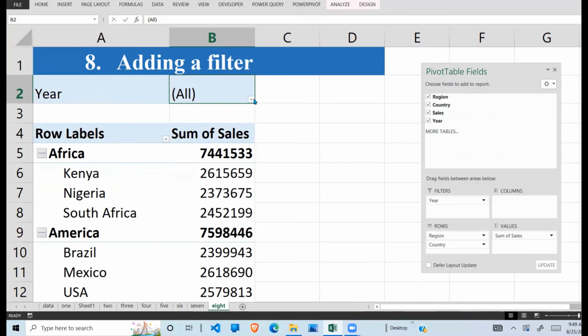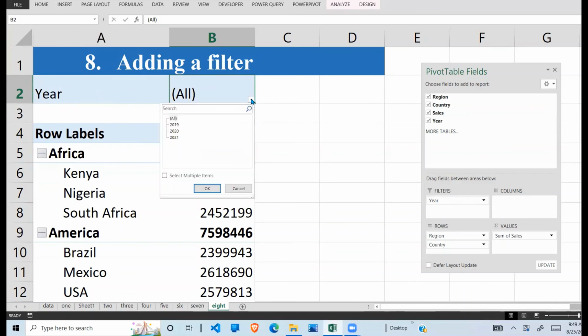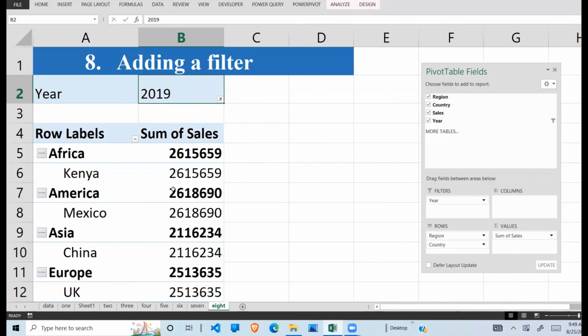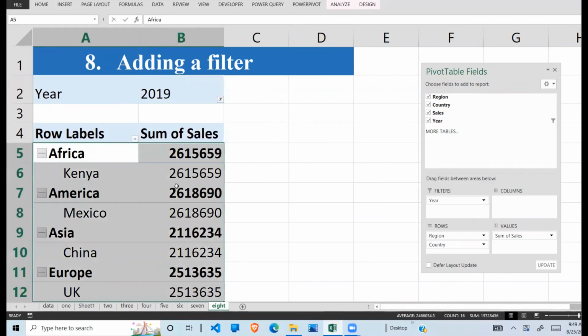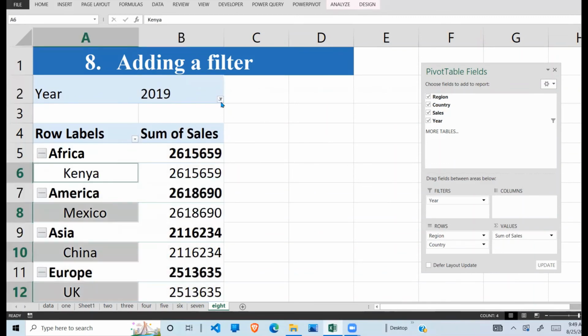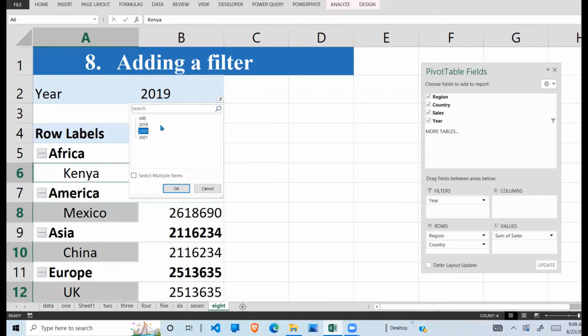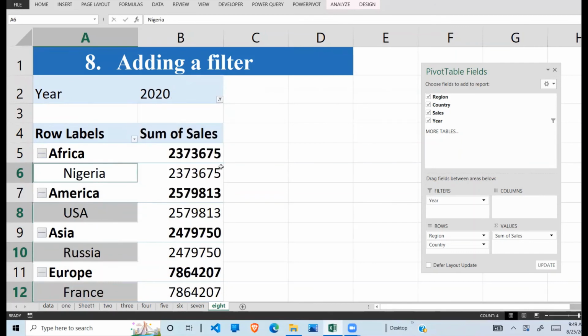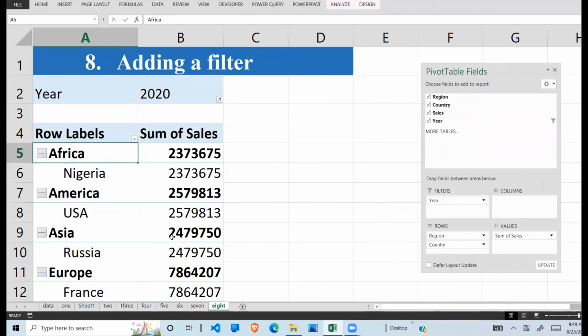So to filter out something, you need to click on the drop down there and select a particular year. So if I select 2019 and I click OK, now my data that is showing here is only for 2019. If I want 2020, click on 2020 and say okay, now my data which is showing here is filtered to only show 2020. Now that is all good.